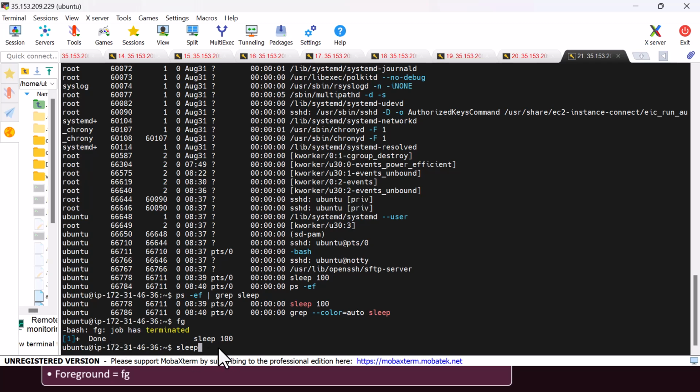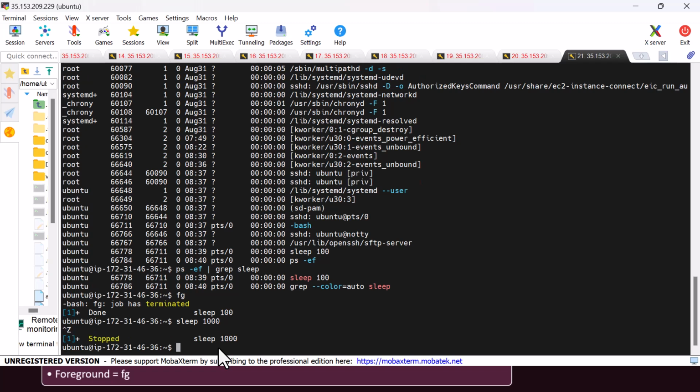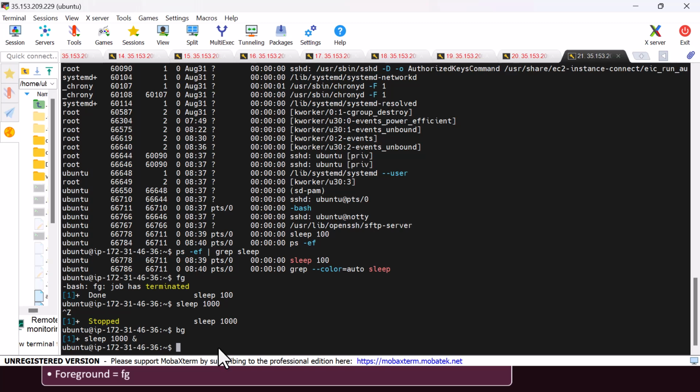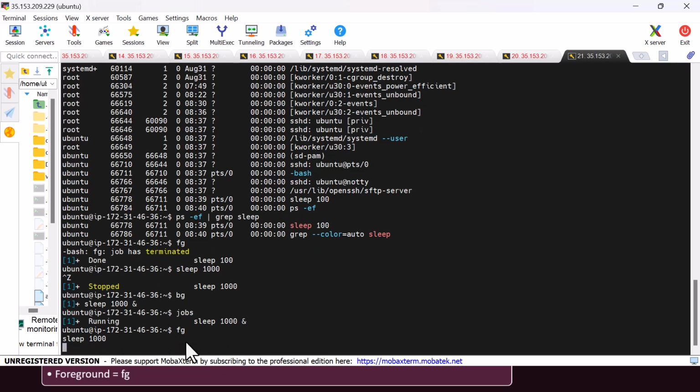Now let me run this again. Sleep 1000, enter, Ctrl+Z. Now I want to run bg, which means the process is running in the background. Let's check that. How do we check that? By going to jobs, we can see this job is running. Now I want to bring that to the foreground: fg, enter. Now you see this process is running again. That is how you can change the job to the foreground and background.